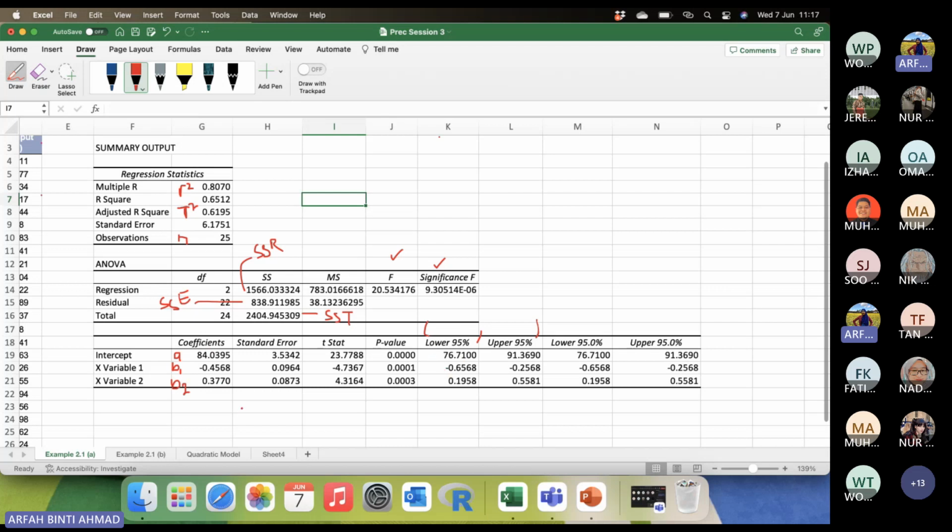So for this case, your model for good put is Y equal to 84.0395, minus 0.4568 X1, plus 0.3770 X2. This is the multiple linear regression model by using data analysis in Microsoft Excel. It's very simple. With only one click, you can get everything.